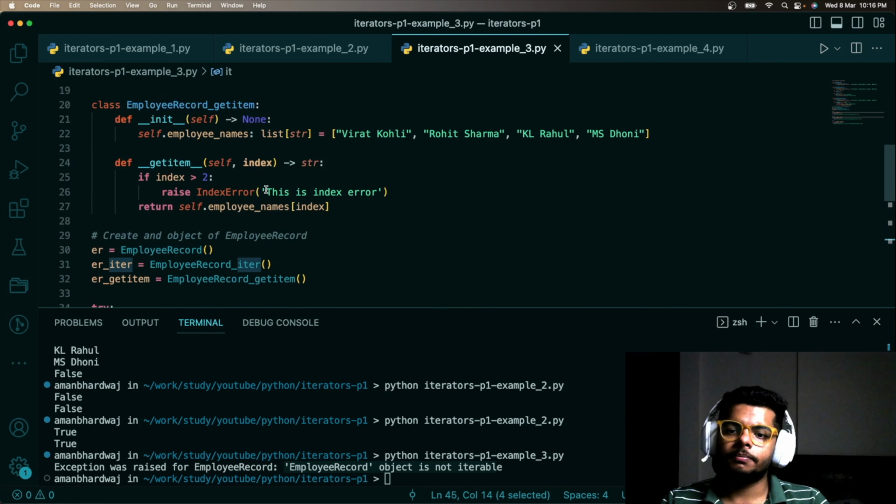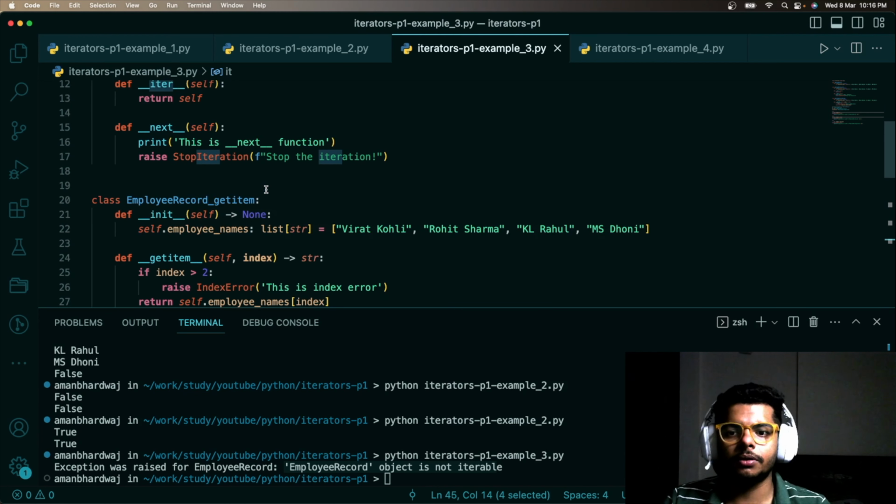Okay, so we are just trying to lay a foundation in iterables for understanding iterators. These are some basic concepts that I'm trying to make you understand.